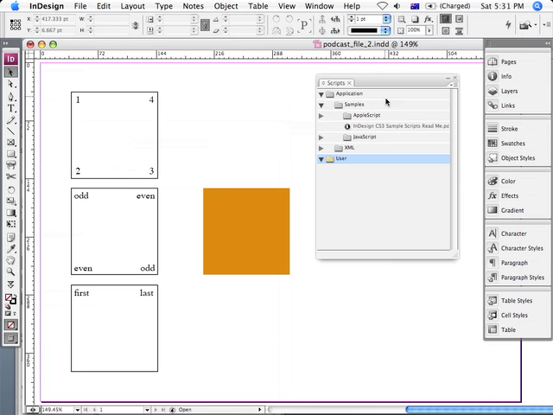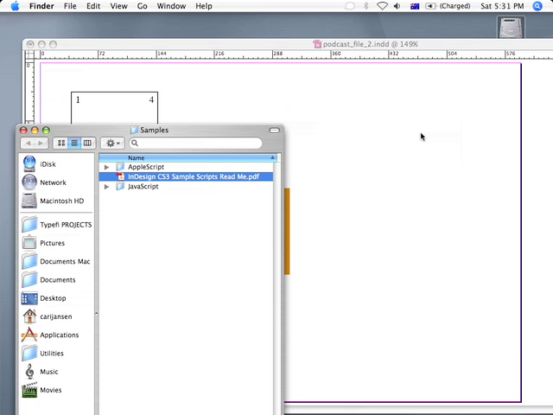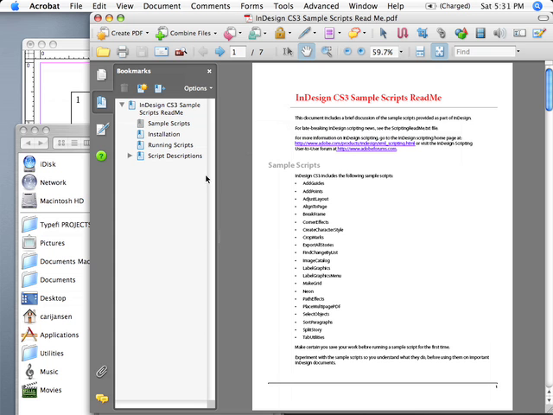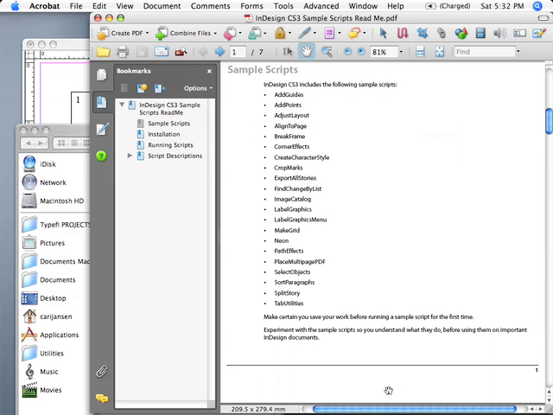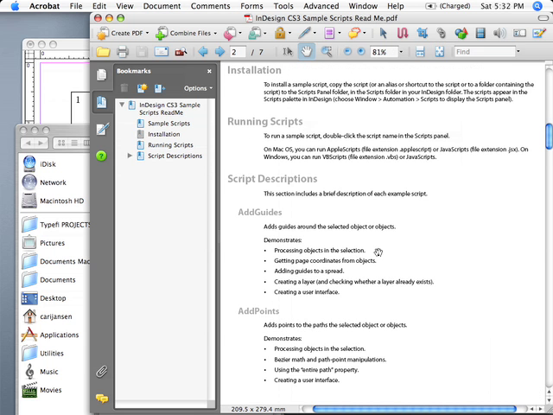To get a little bit of an overview of what all of the scripts do, access the InDesign CS3 sample script README file from the Finder, and that will give you a quick overview of what all of the scripts do. And if I just scroll down here, you'll notice there's a quick description of what each and every one of them does, in little bullet point form.